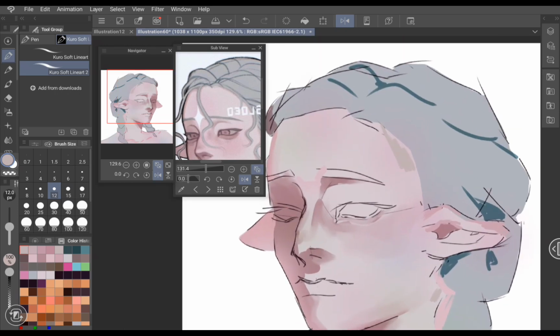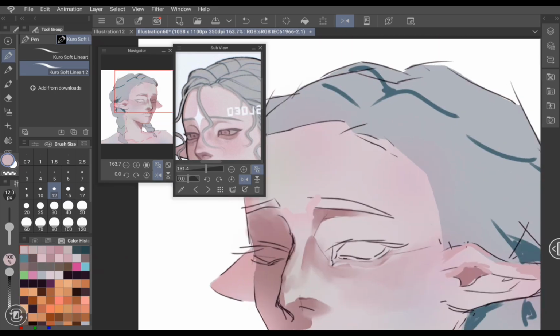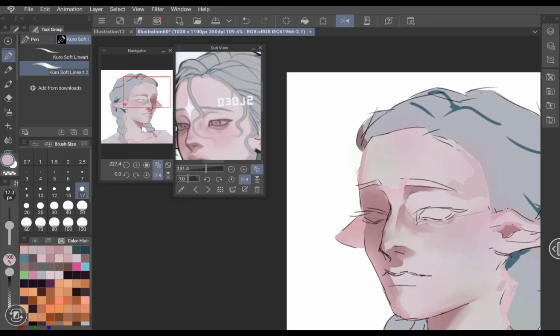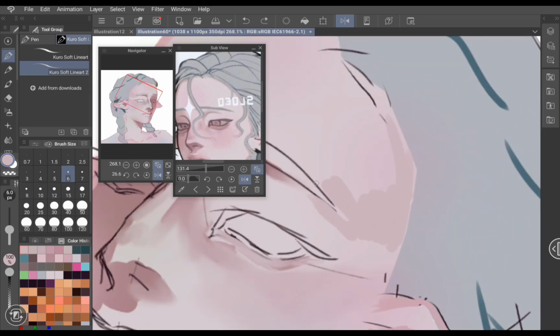This darker color on her forehead is there because of the bone structure. I also didn't find it necessary, but I like how it looks, so I included it.